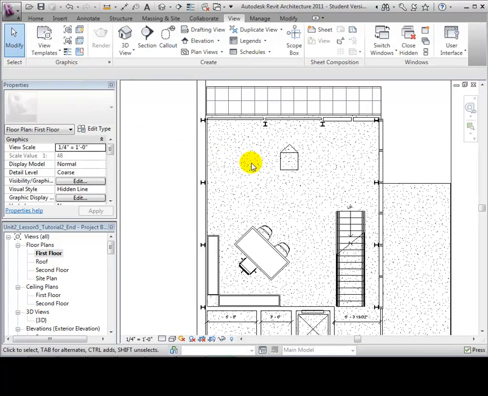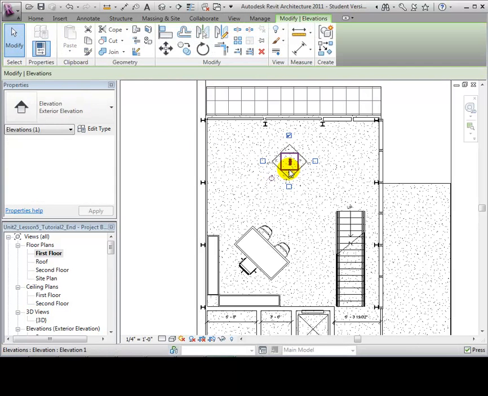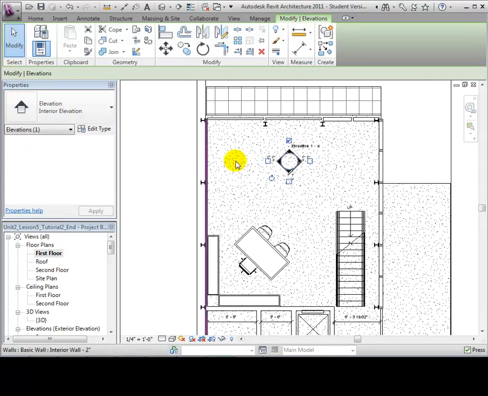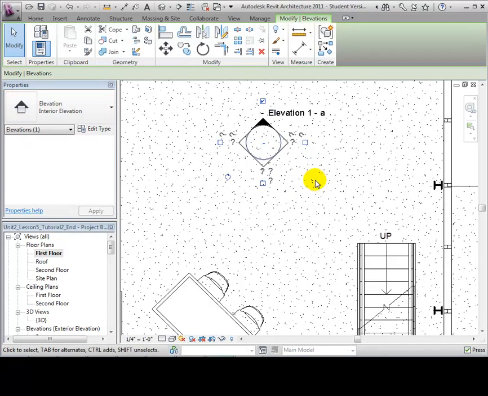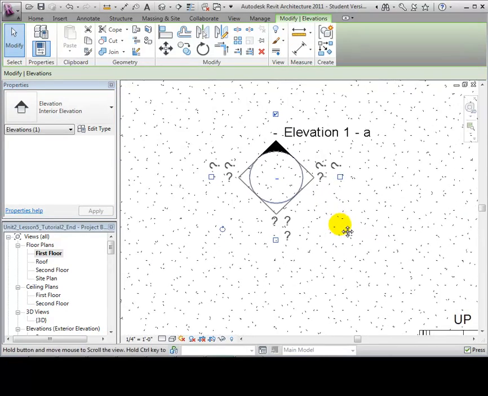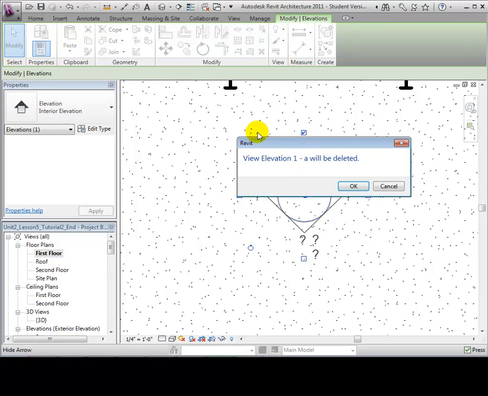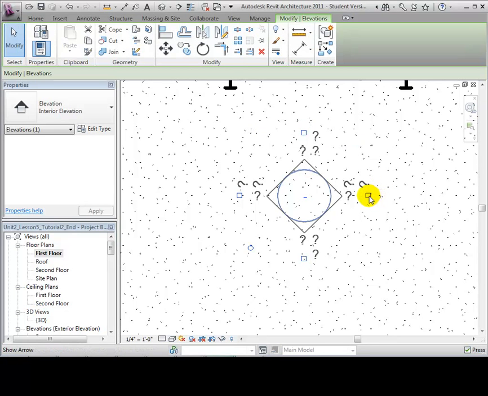Now let's select the tag and change its type to an interior elevation. Next, let's choose the views we want to create. Uncheck a box and choose OK to delete a view. To add views, select the appropriate boxes.